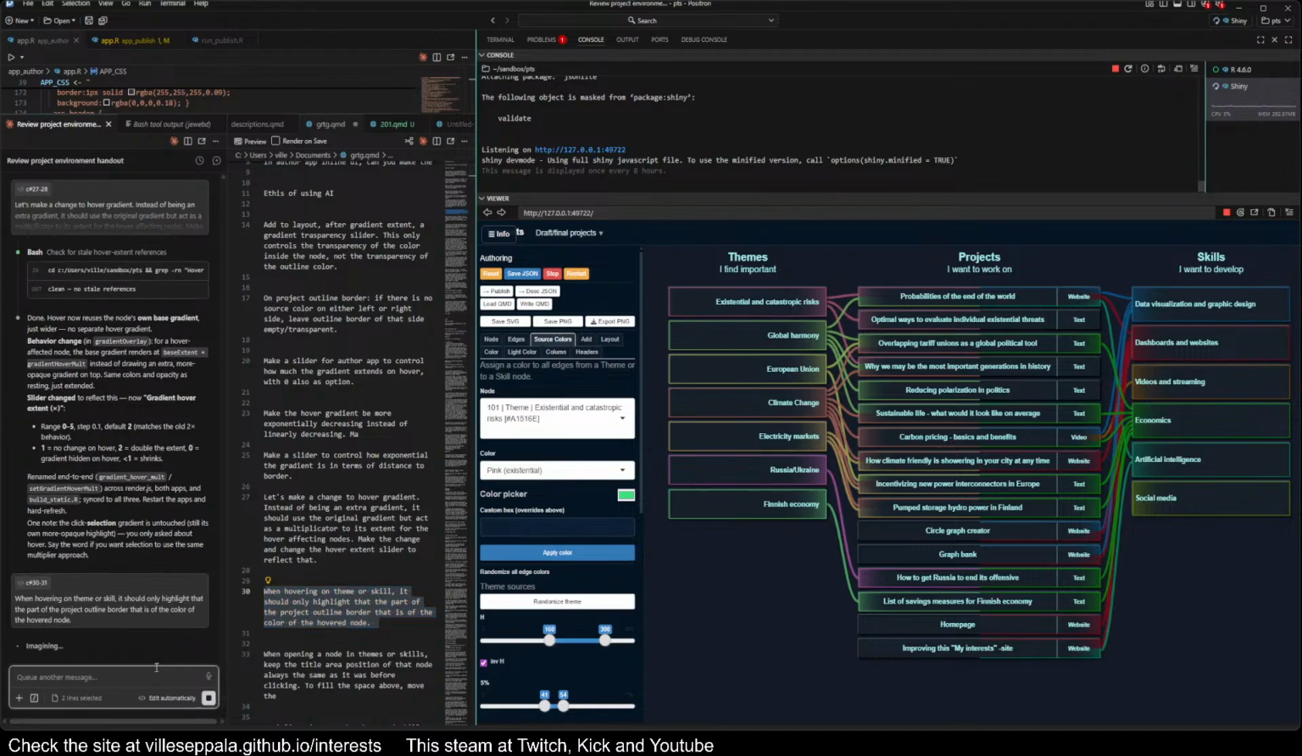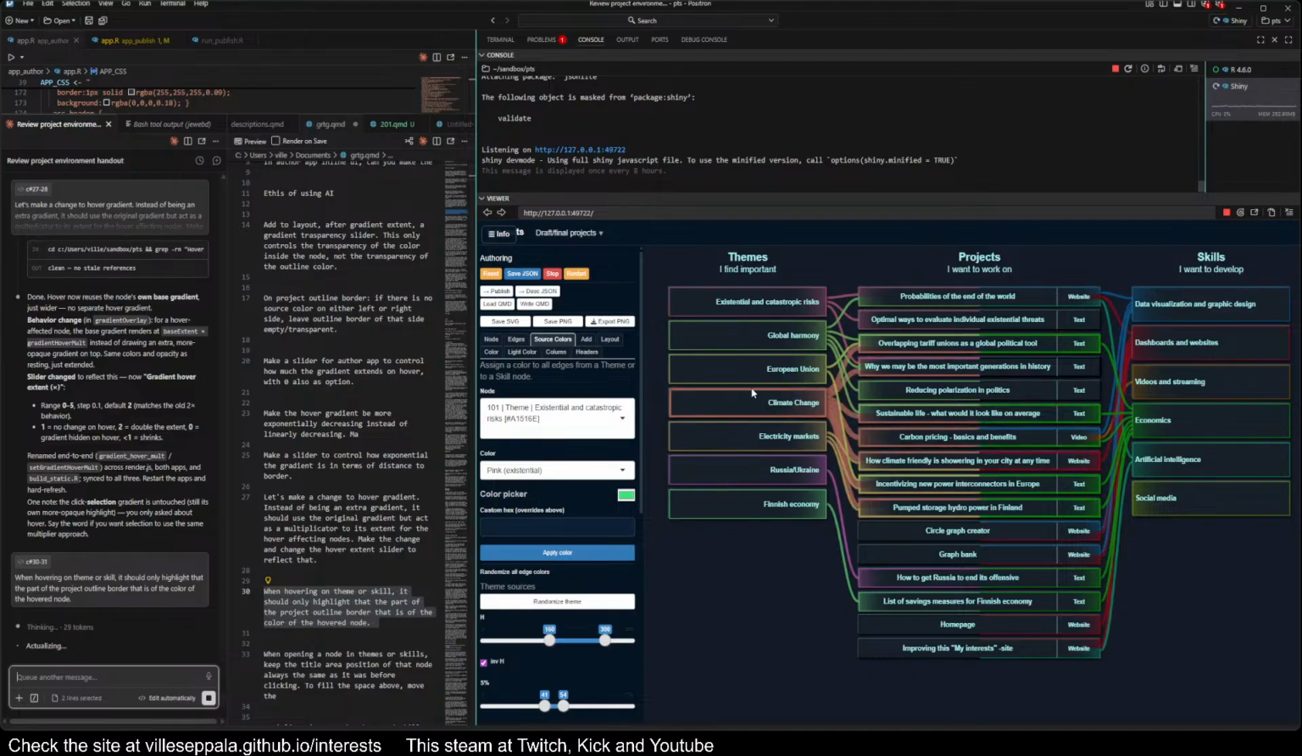So when hovering on theme or skill, it should only highlight that part of the project outline border that is the color of the hovered node. Like when I hover here on existential risks, it lights up all of these, like the top project. It should only have highlighted the pink section of that. I think that would be enough and more clear.